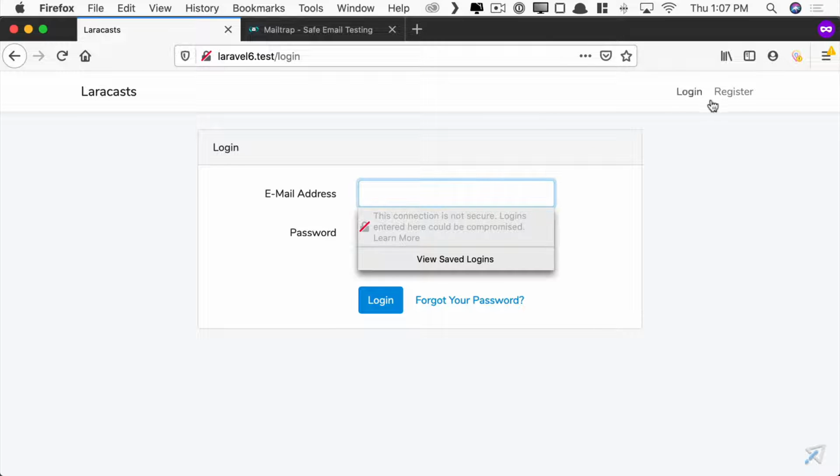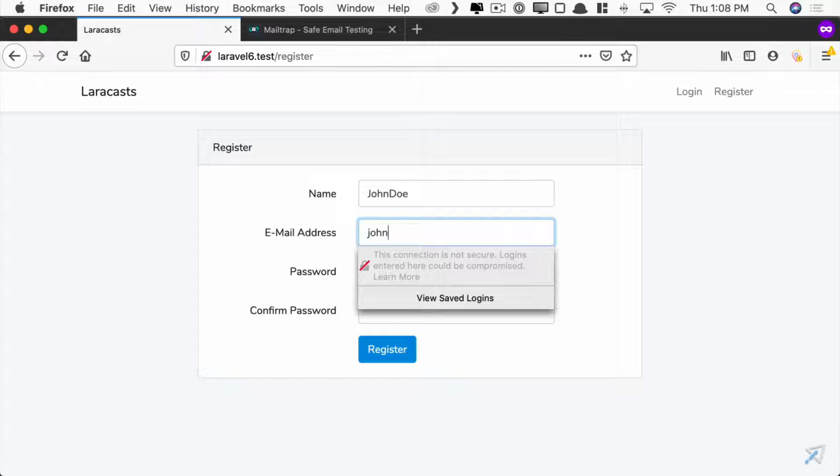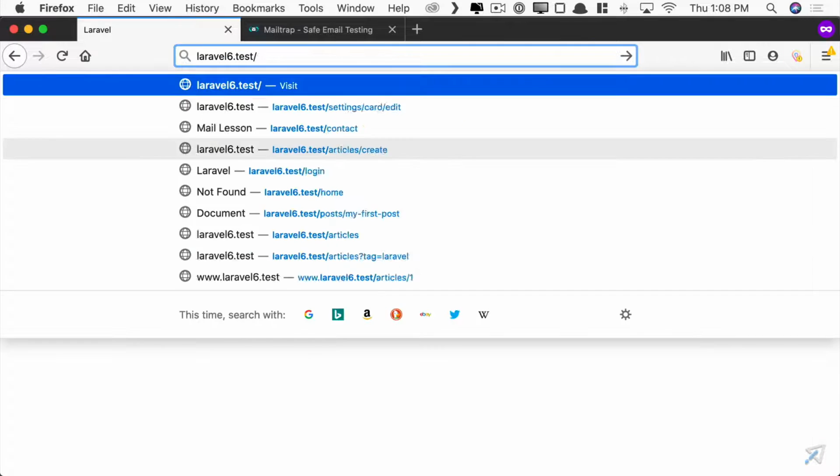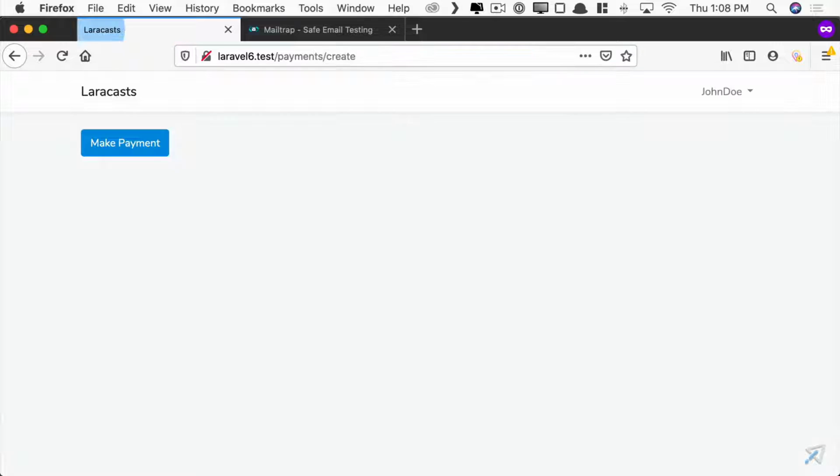Okay, so let's go ahead and register a new user. And we're now signed in as John. So if I once again visit that page, we can access it. And all I have here is a button that simulates some kind of payment being made to the website. So when we click the button, we'll simulate the payment and then fire off a notification to the user that the payment has in fact been received.